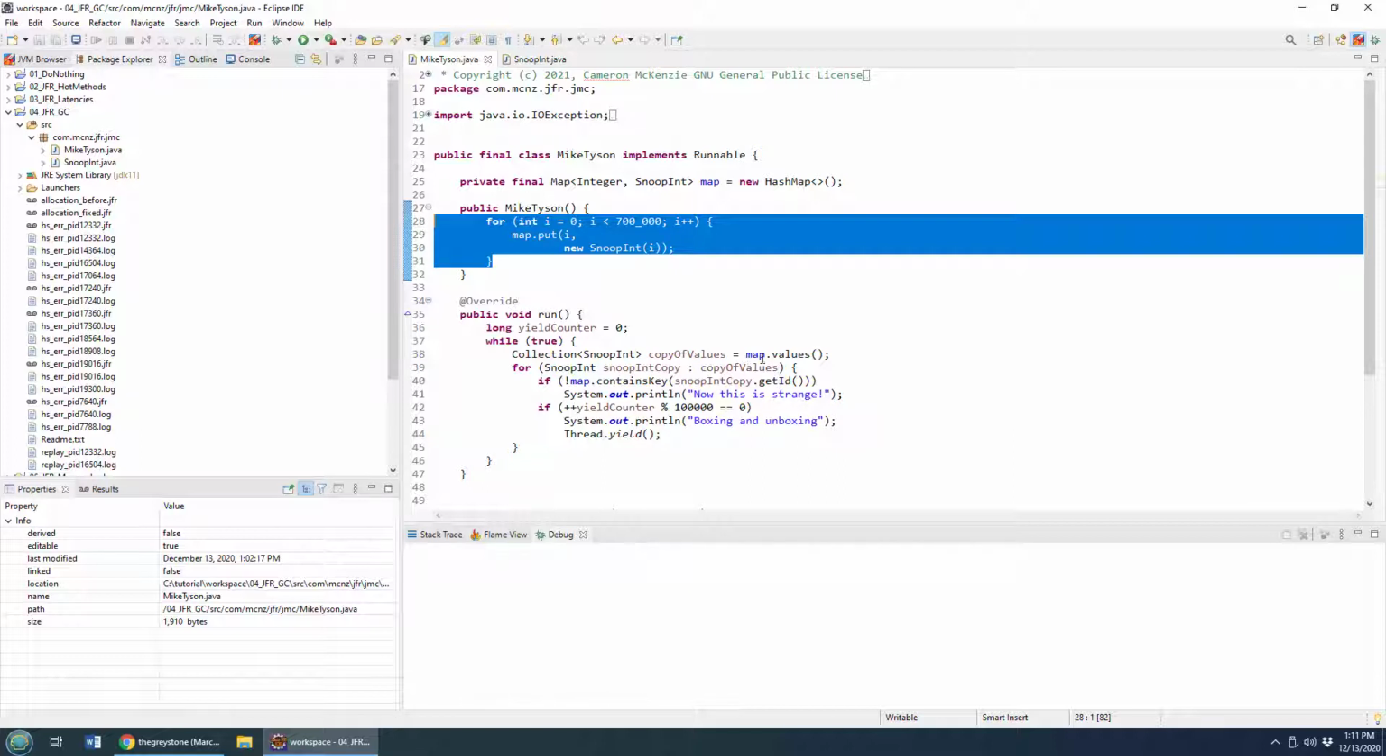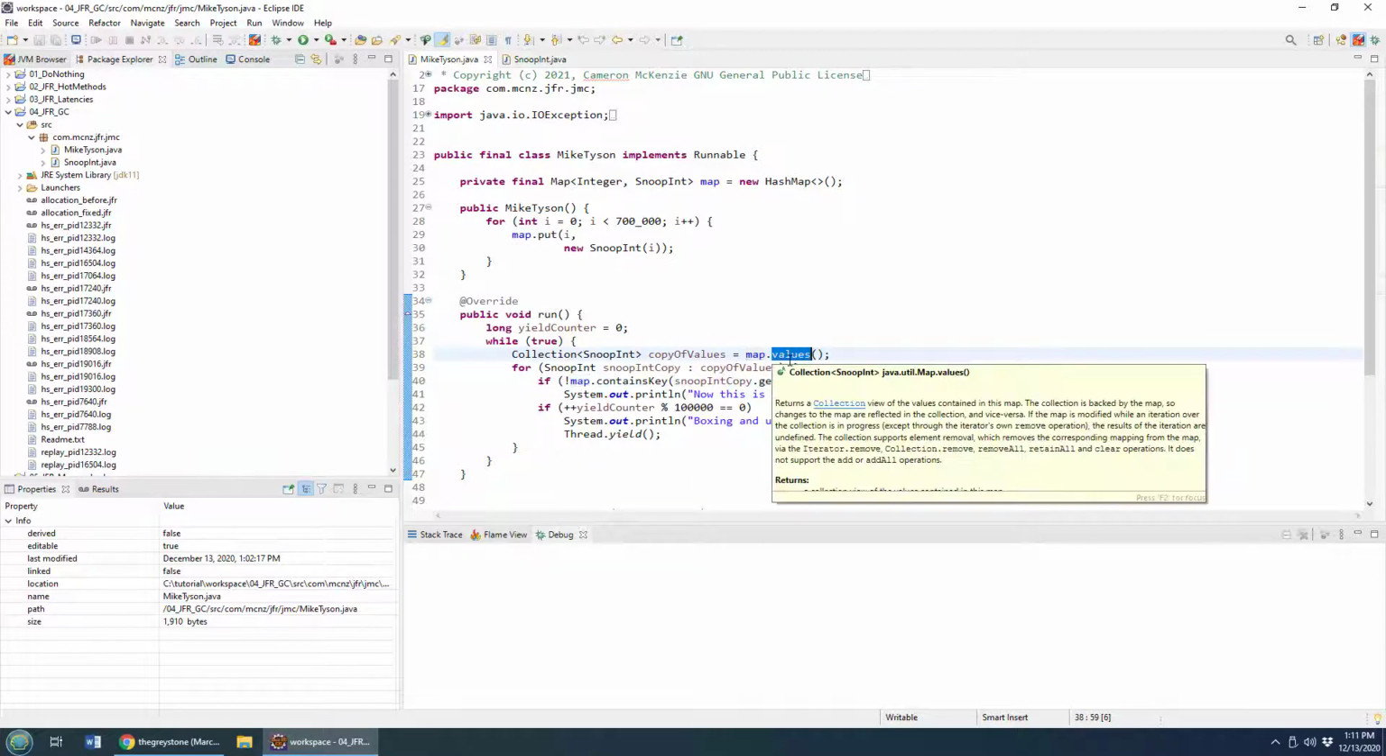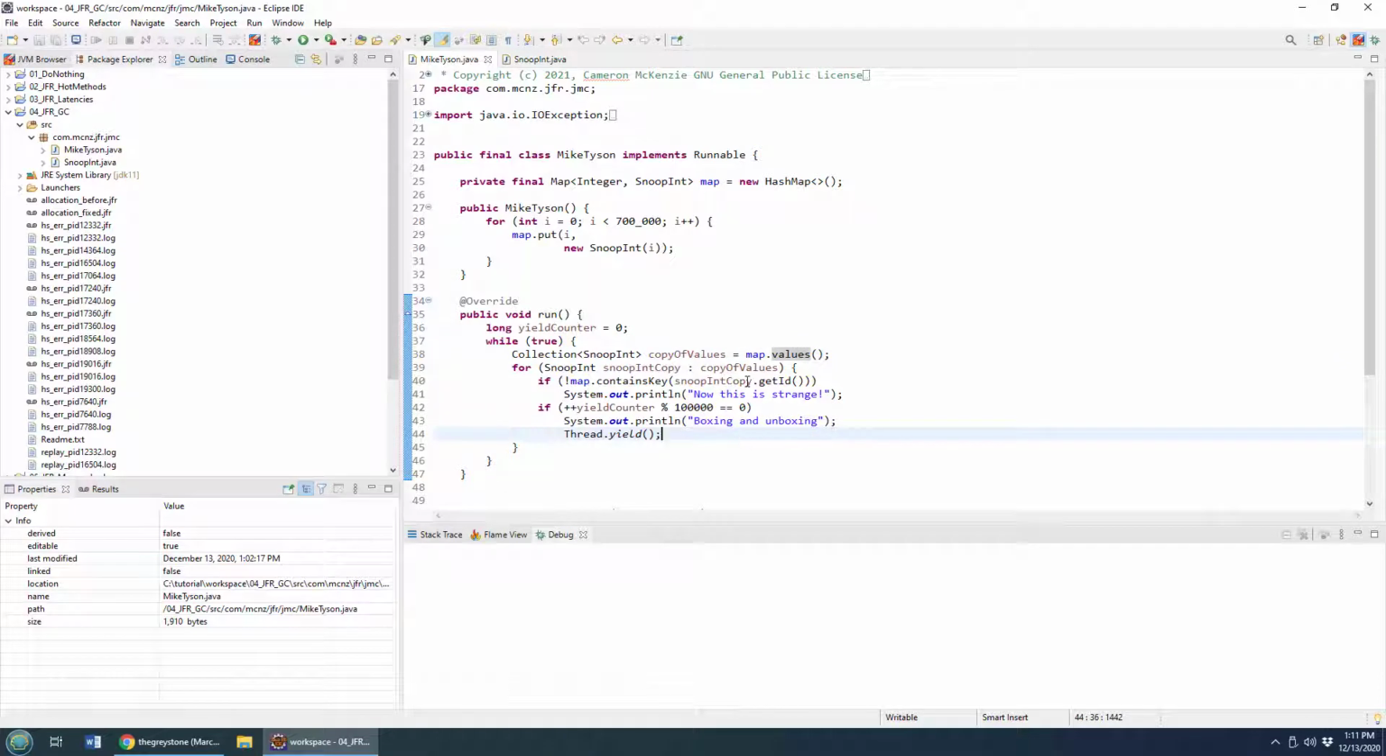Then we do this very contrived example where we take a copy of all the values, and with the copy of all the values, we check to see if each individual copy has its corresponding ID in the original map. So we're basically unit testing that the map.values method works, but it causes a bunch of objects to be created and comparisons to happen, and it's a good little test to see how autoboxing impacts performance.